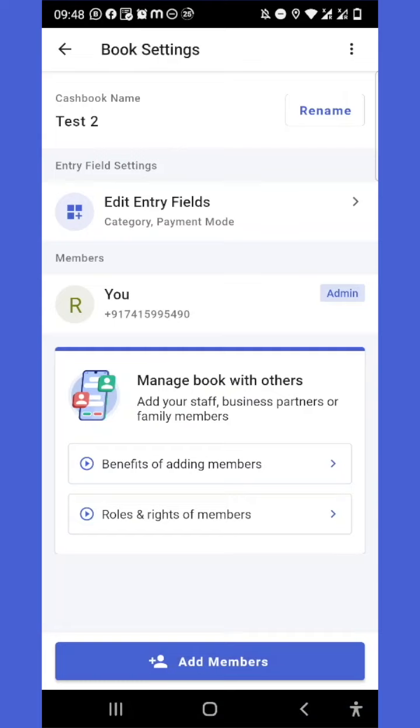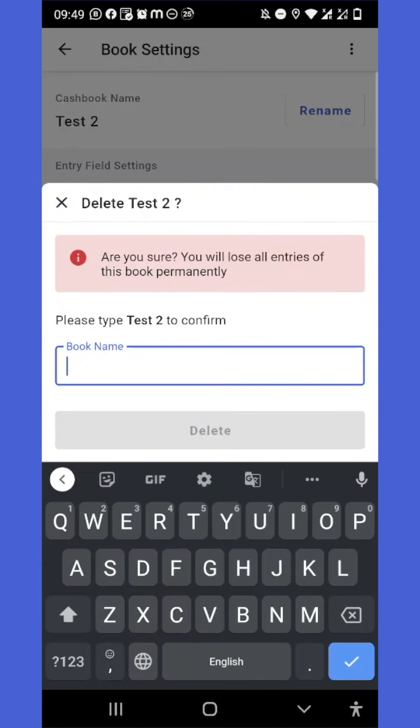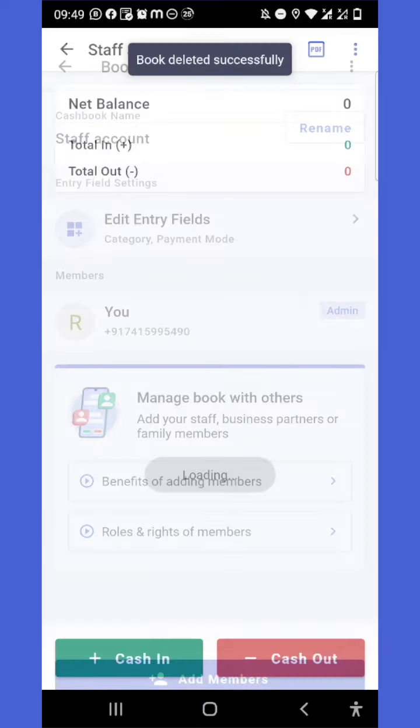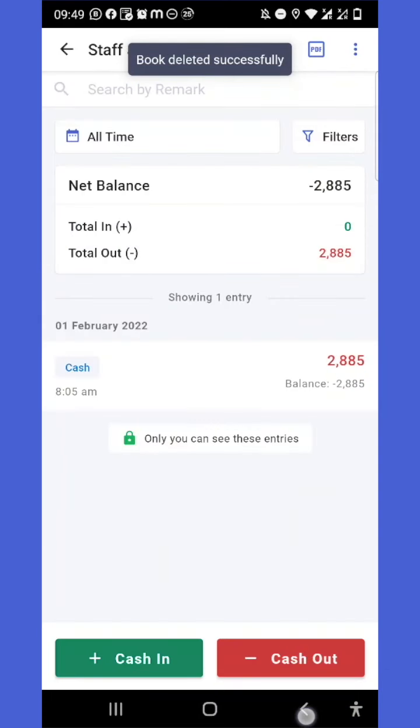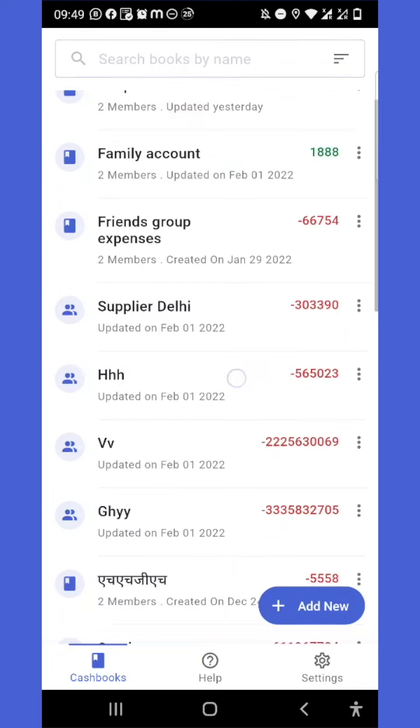So to delete this, you can see in the top right there are three dots. Just go there and delete book. And again, before deleting, it will not enable the delete button until and unless I type the name. So test 2 and delete. So you can see that test 2 book has been deleted.